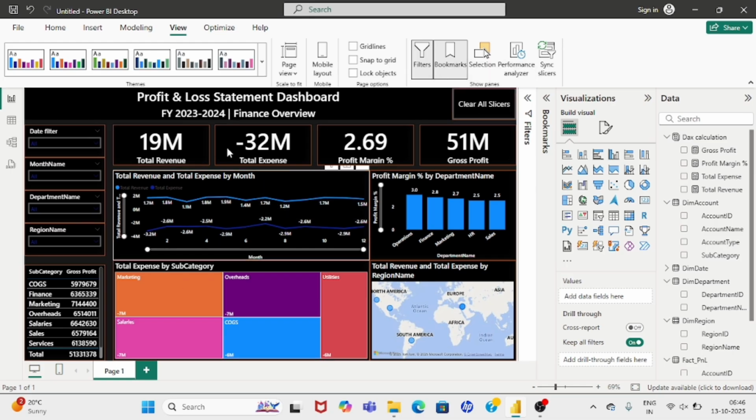So we are done with developing the profit and loss statement dashboard, and we are showing the financial data 2023 to 2024 financial overview, and we have used slicers, KPI cards, stacked column chart, line chart, and then matrix tables, and then region, okay, like map visual. So this is how we can develop the dashboard. So I'm going to make it as profit and loss dashboard.